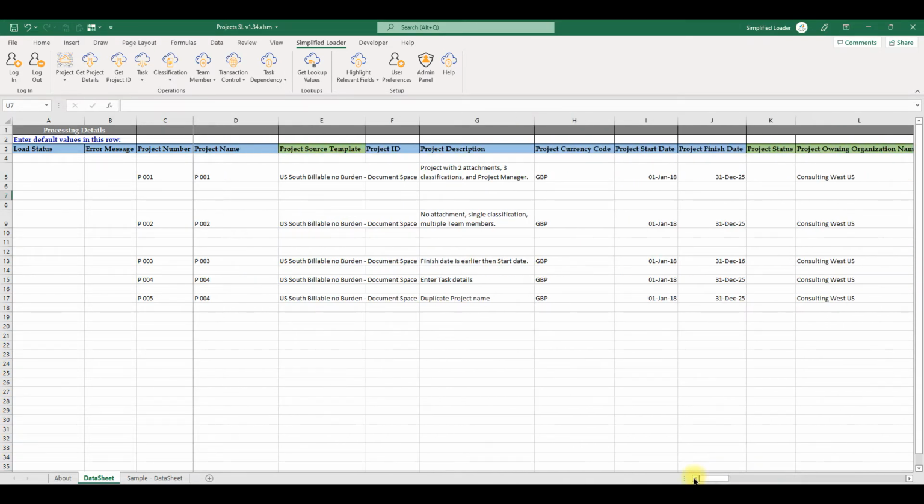I won't go through the data in the other 4 projects. But I want to highlight that the data for projects P003 and P005 is incorrect. On P003, I entered the end date before the start date. And on project P005, I used the project name that is the same as project name for P004. With that in mind, I will now upload all 5 projects to Oracle Fusion.